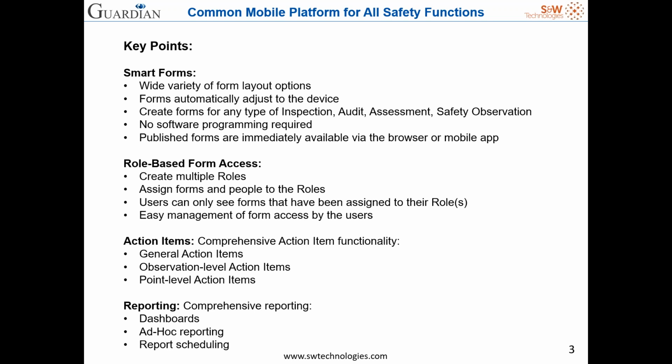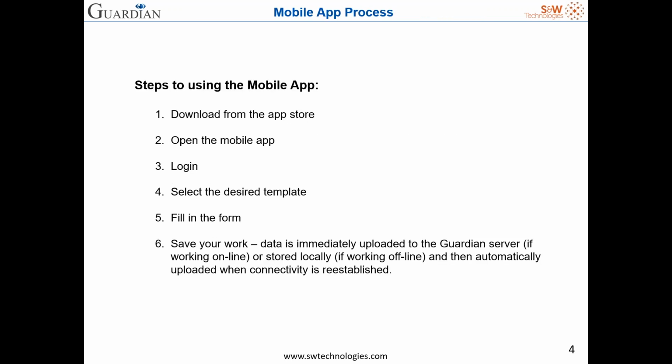We also have comprehensive action item functionality at 3 levels: general action items, observation level action items, and point level action items. And finally, we have comprehensive reporting for dashboards, ad hoc reporting, and report scheduling.